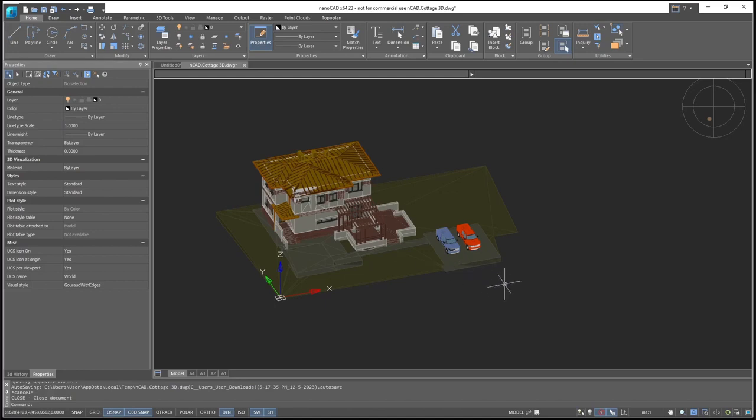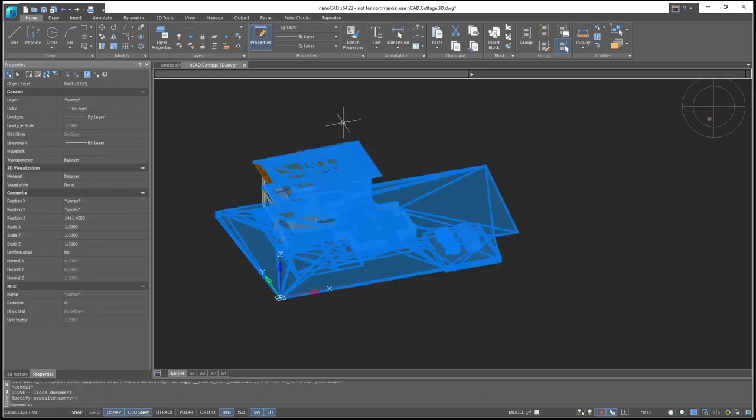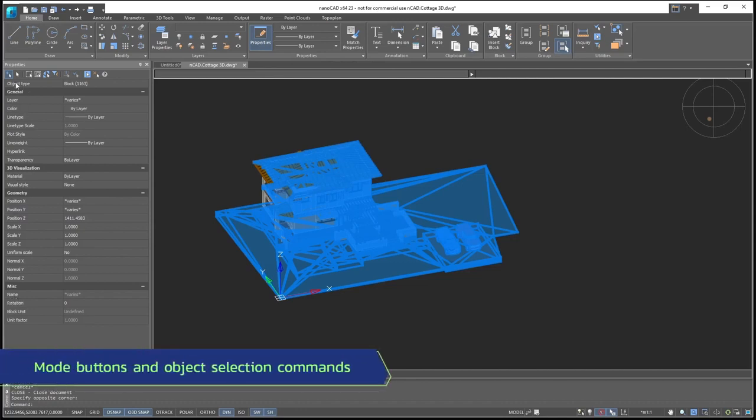If several drawing elements are selected at the moment, then the property field shows Varies. This means that among the selected objects, there are two or more objects having these properties, but the values don't match. For instance, layer, position X, position Y, and name. At the top of the Properties window, there are mode buttons and object selection commands.